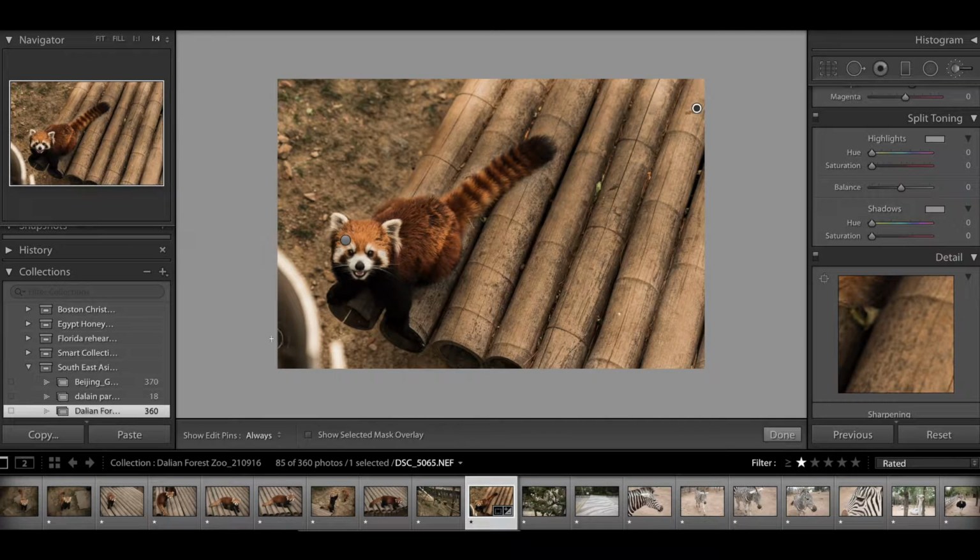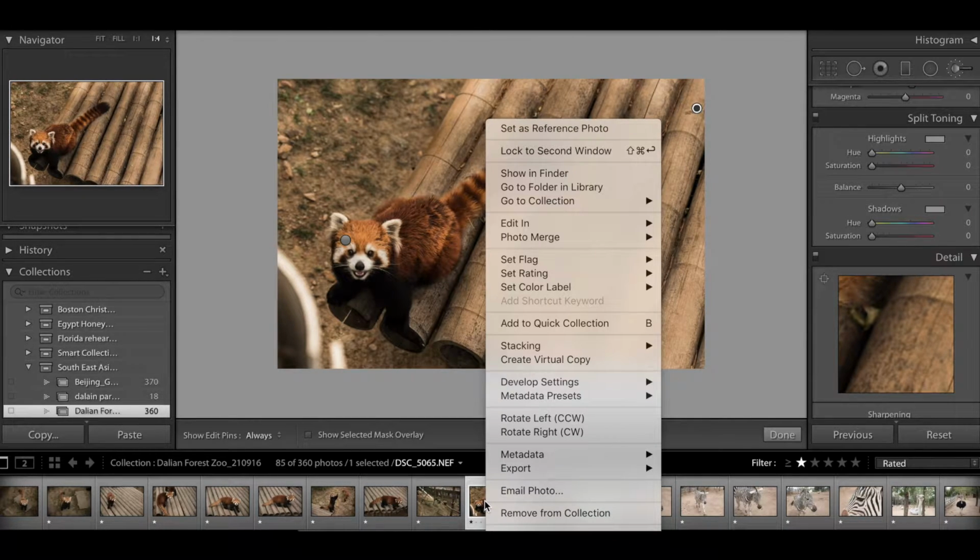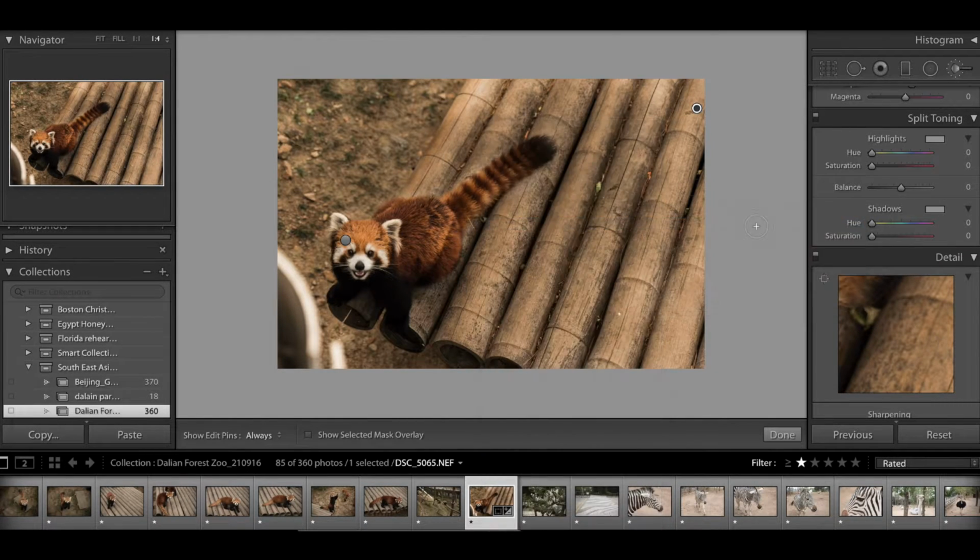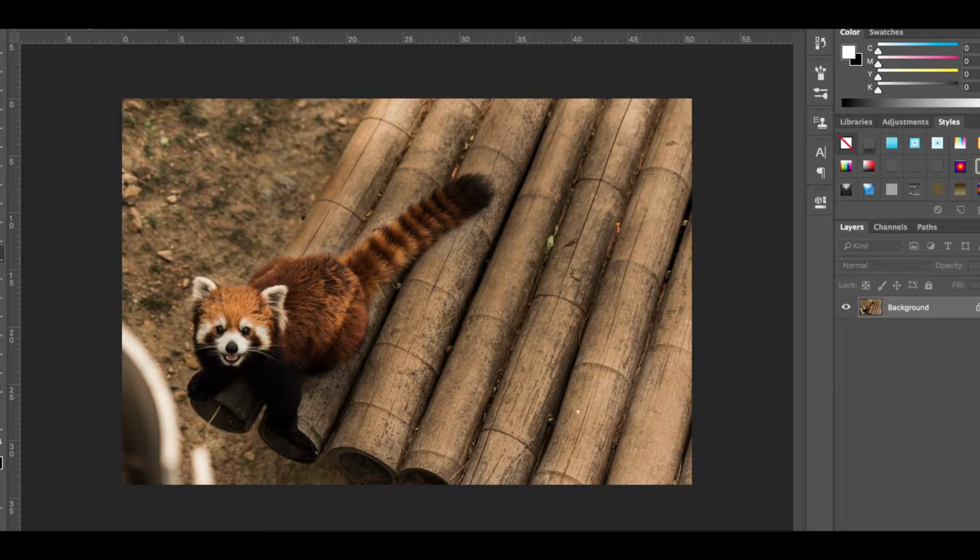Okay, now, just because it's the quick edit, I want to just come in and get rid of that. So we're just going to open up this image in Photoshop. So just go Edit In, Photoshop CC. Okay, now I've got my image open in Photoshop.